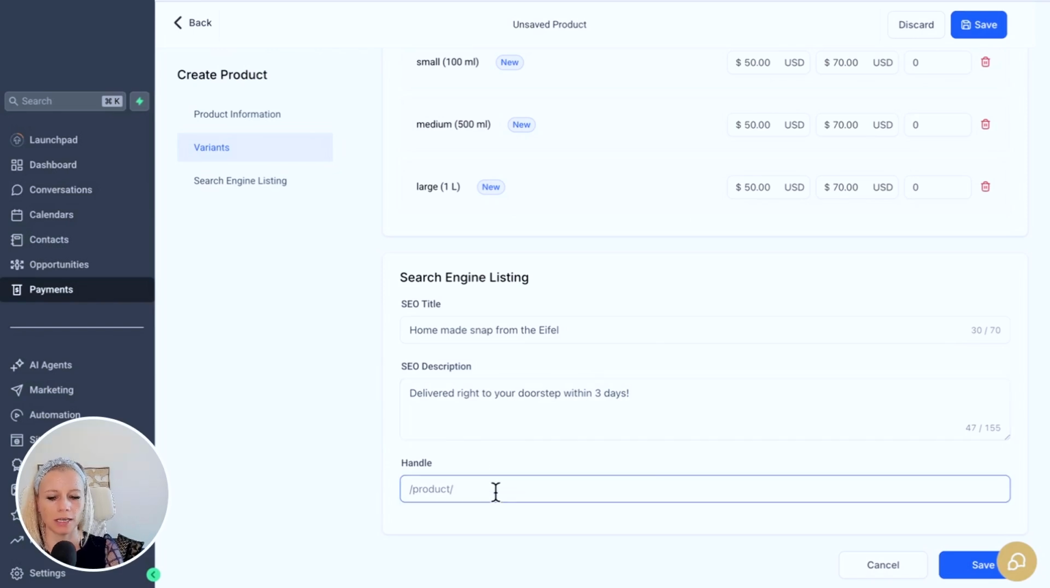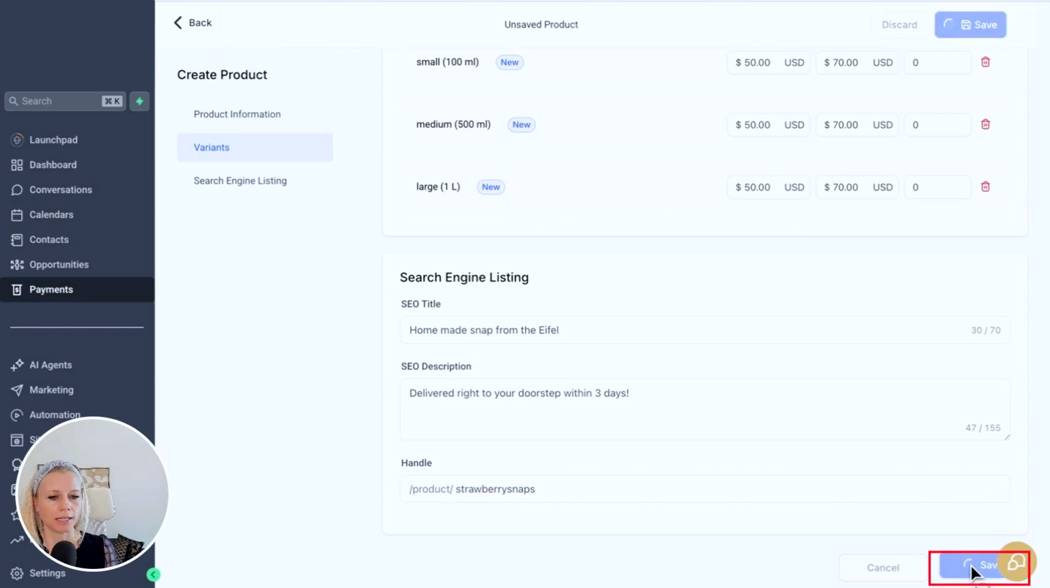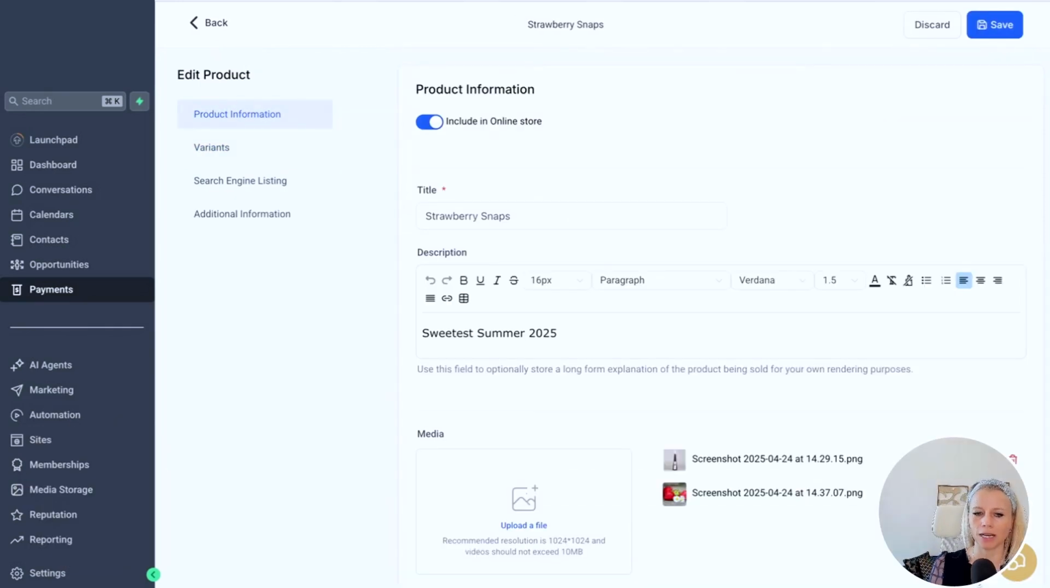And here the handle, let's say strawberry schnapps. Okay, then let's hit save. And great, now we have already created our product that we will include in our Schnapps e-commerce store. Also, under the description, if you have more text and you wanted to highlight certain words or numbers, you could just choose to make it bold, italic, underlined. Here, make sure to hit save, top right corner.